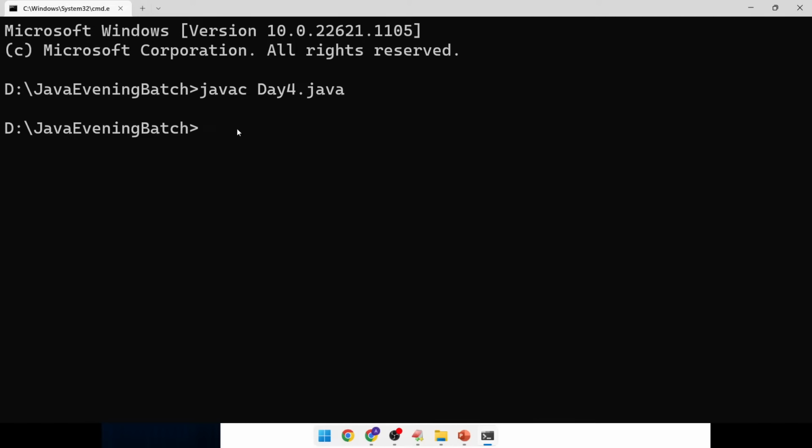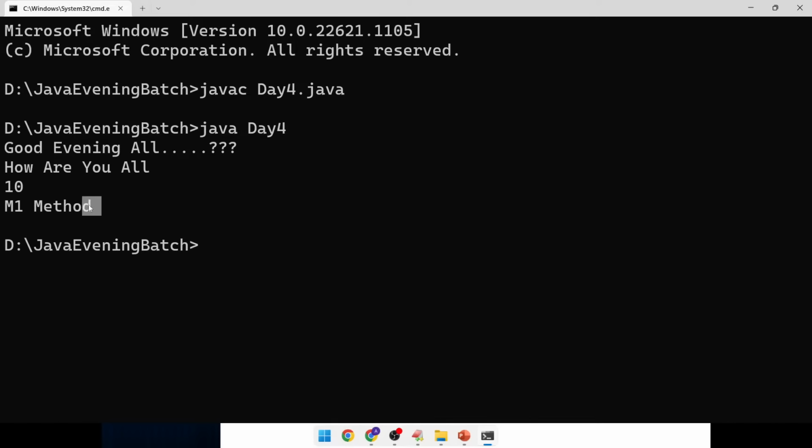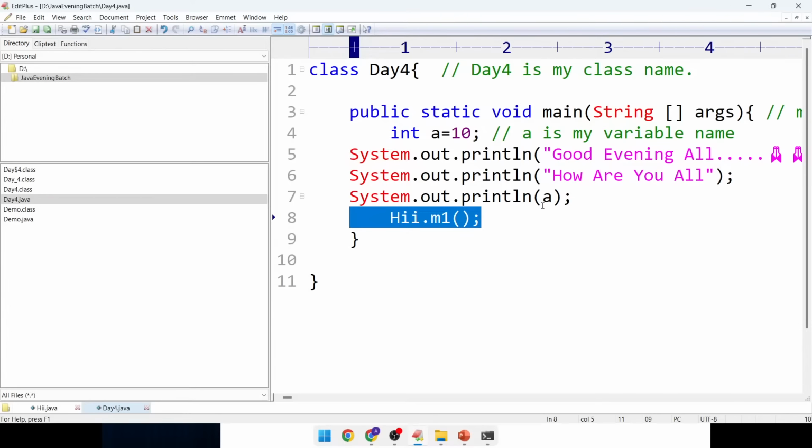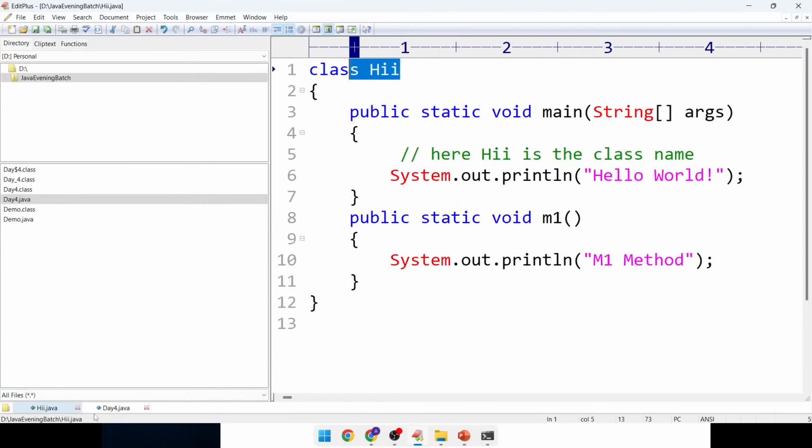My compilation is successful. Now I need to execute my program. How to execute it? java class name, right? See here, the m1 method is printed, right? The statement of the m1 method is printed. See, guys, the m1 method is present in which class? The Hi class. The m1 method belongs to the Hi class, right?